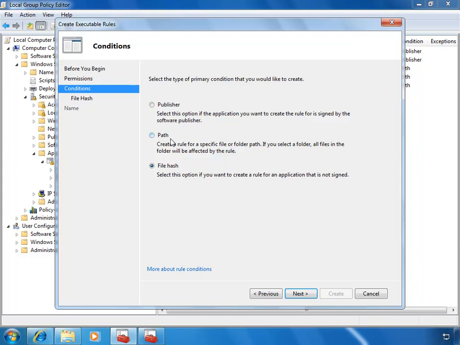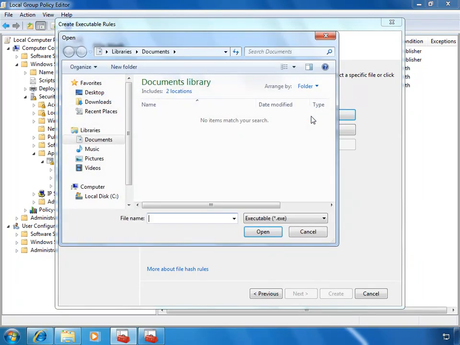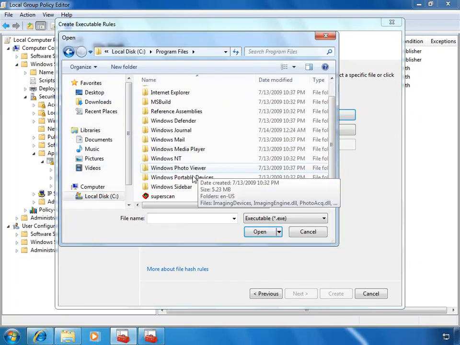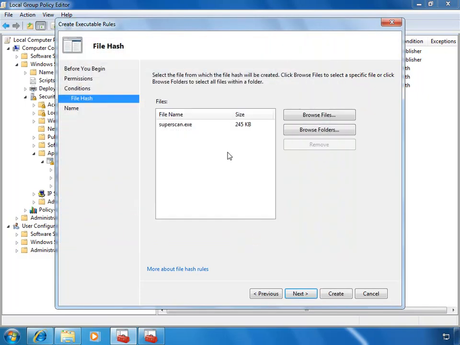Now, a path rule is only going to work if SuperScan remains inside the Program Files folder, and as you saw, that can be easily circumvented. So a hash rule it is. We'll click Next. Now we need to browse to where the executable is, so let's click Browse, and we'll go to our C drive, Program Files, and we'll select the application there. We'll click Open. Now we can add in more files to this rule if we like. We could simply browse for those as well, but we'll leave it as it is.